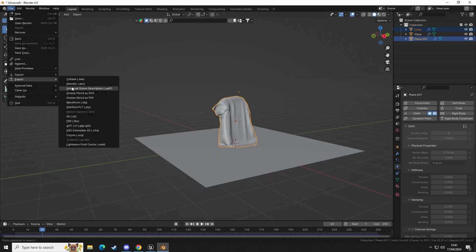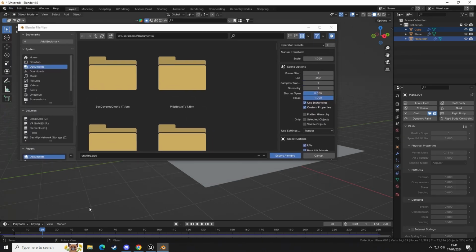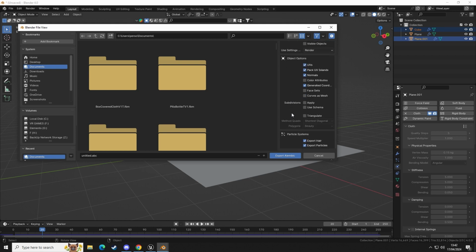So File, Export, go to Alembic, and then you can see here that we have our frame start time, which is going to be 20. So let's select 20. And what this is going to do is take that baked cached data of our animation for our cloth, and it's going to go, right, okay, we don't need everything below 20. So we're going to take frame 20, and then we're going to compile that data into a .abc or an Alembic file, and then we're going to transfer and export that over to Unreal Engine all the way up to frame 250. So we're going to select start 20, end 250.